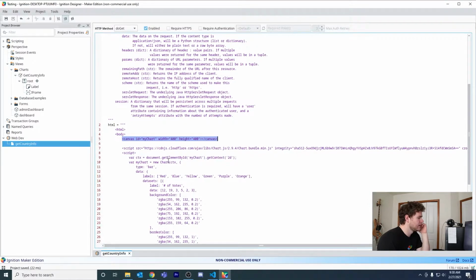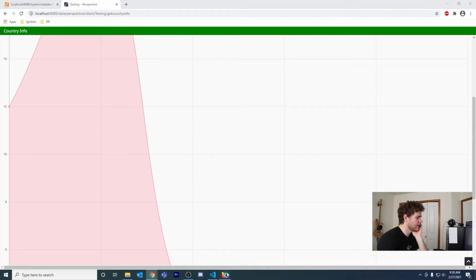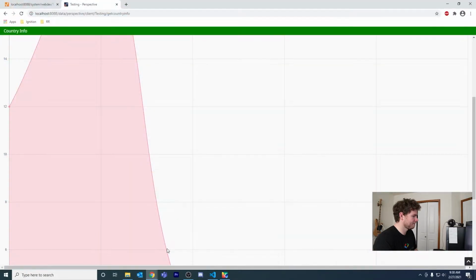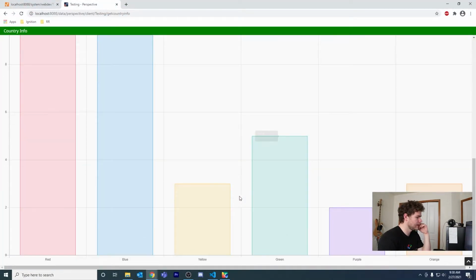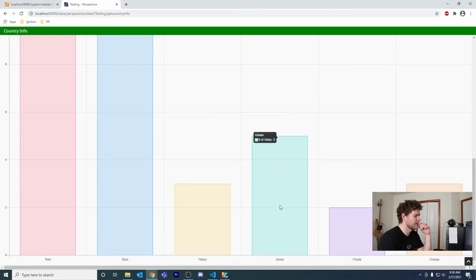Okay, so here's your type of graph. It's a bar graph. If you change this to a line graph, it'll probably work as well, but it'll just look funky. There you go, there's a line graph. Of course, we wanted the bar graph. And then our labels here just define what each bar is and the number of tallies for each one. So like this one is green, number of votes is 5.